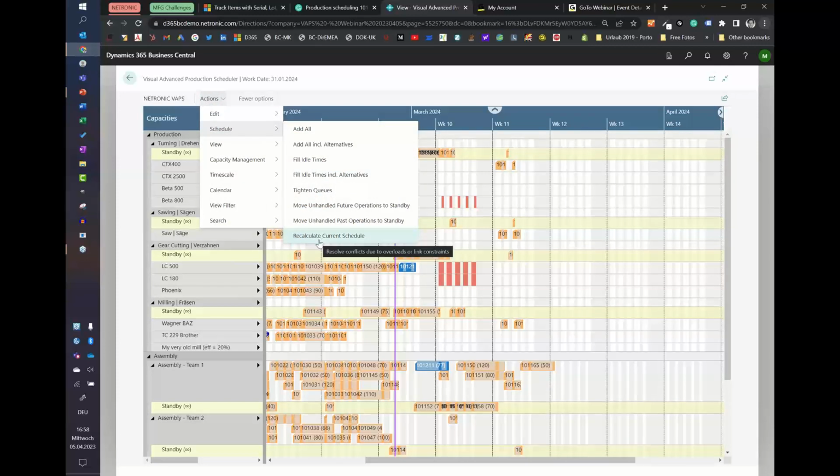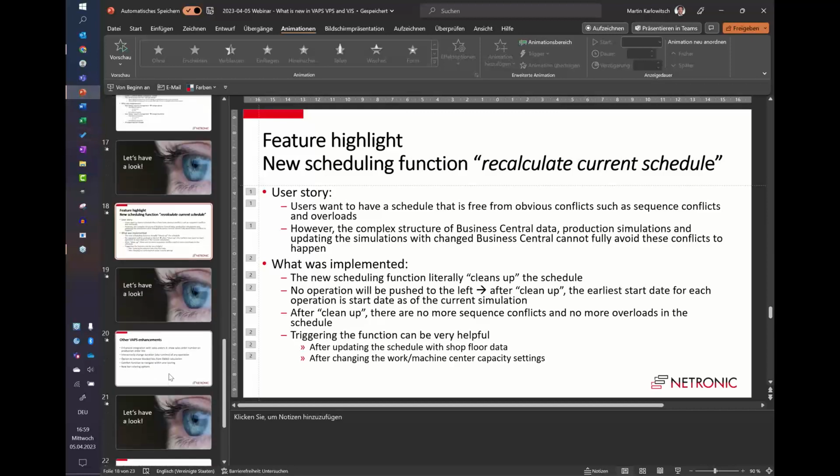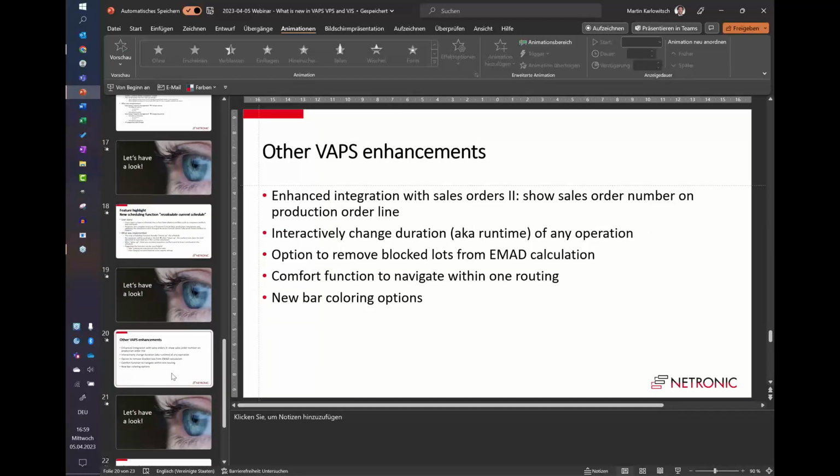And what recalculate current schedule does, it cleans up your schedule from conflicts that might occur due to inconsistent data, especially when we deal with updating shop floor data, changing calendar data, fetching new Business Central data, all of this into simulation. Sometimes we saw data inconsistencies, and this function is meant to clean up this data inconsistency so that you have a clean schedule again.